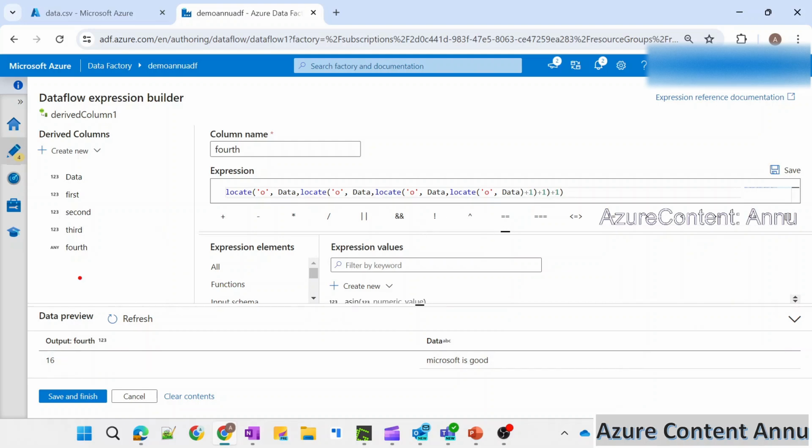So basically, to determine the position of nth occurrence, we are relying on the position of n minus 1th occurrence of a character. Because in dataflow, we don't have any option to directly find the nth occurrence, which means if we want to find the index of 4th occurrence of letter O, we have to rely on the third occurrence. We cannot directly find the index of 4th occurrence. Okay, so this is basically a cascading approach where we have to rely on the output of the previous expression.